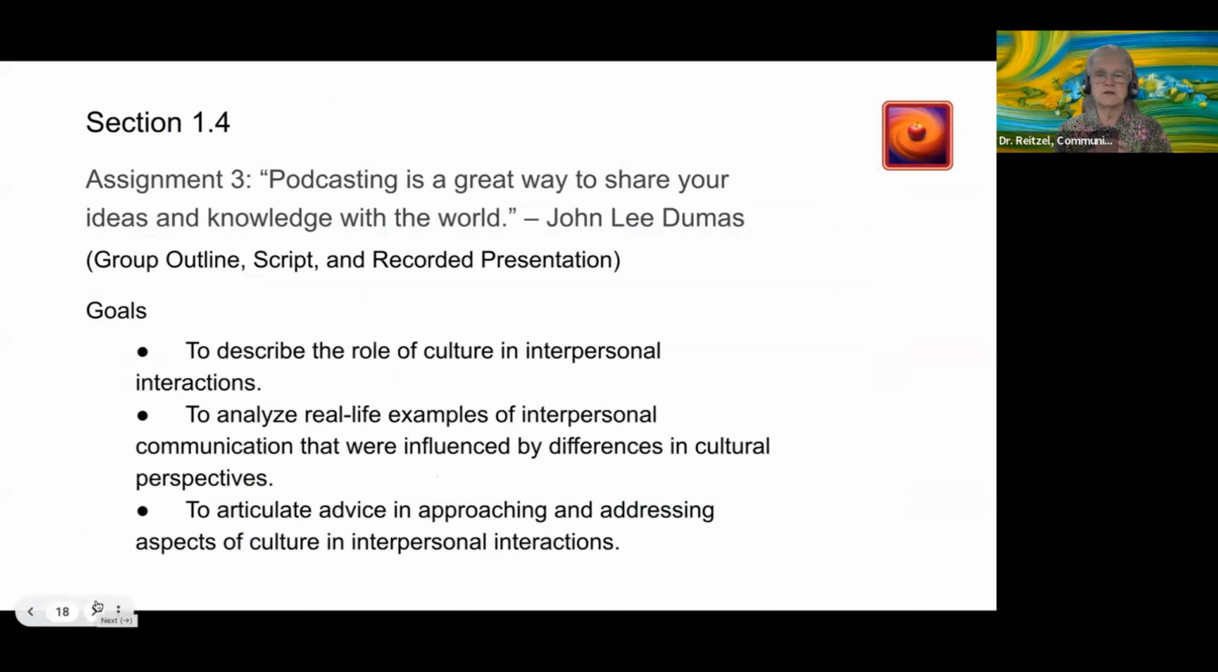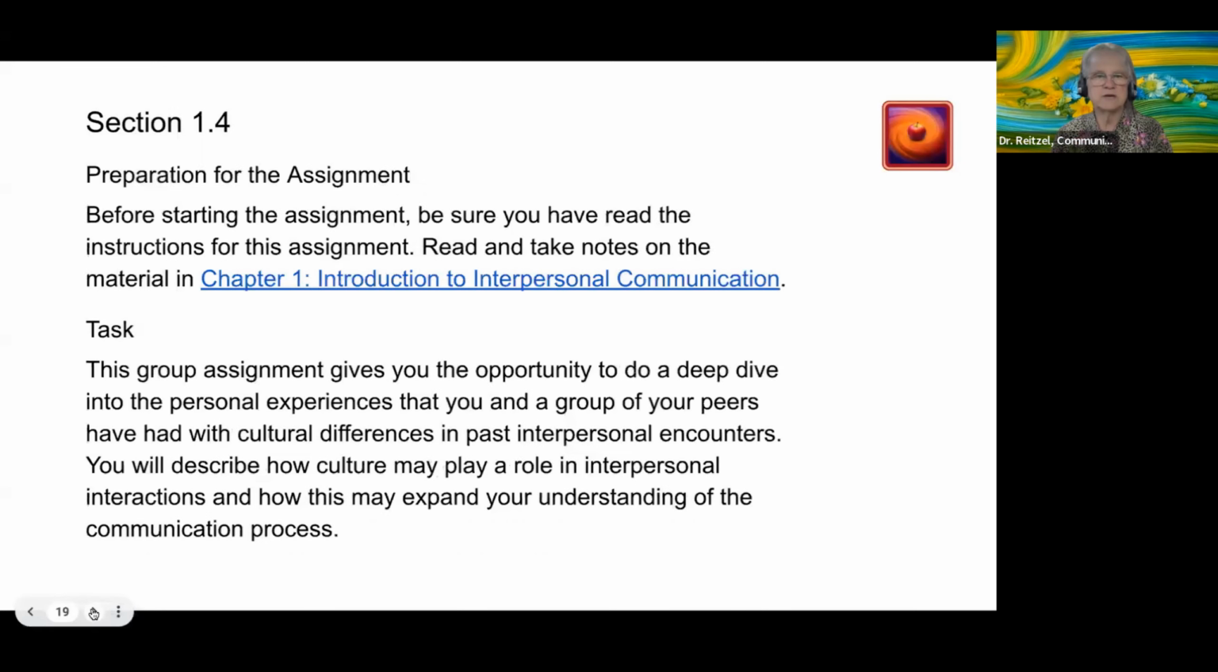So I wanted to share a few examples with you. And if you've got some examples of your own, please feel free to indicate that you'd like to share them in a little bit. So, assignment number 3 in the first section. We always identified sections and what the assignment would be so that it would be instructor friendly. Podcasting is a great way to share your ideas and knowledge with the world. In this example, you describe the role of culture in interpersonal interactions, analyze examples of it, and then articulate this through a podcast that you create.